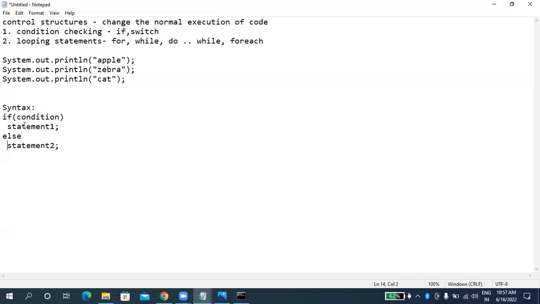Remember, this condition is also called an expression. So how do I form the conditions? I'll use operators to form the conditions. These operators are called relational operators, or comparison operators.